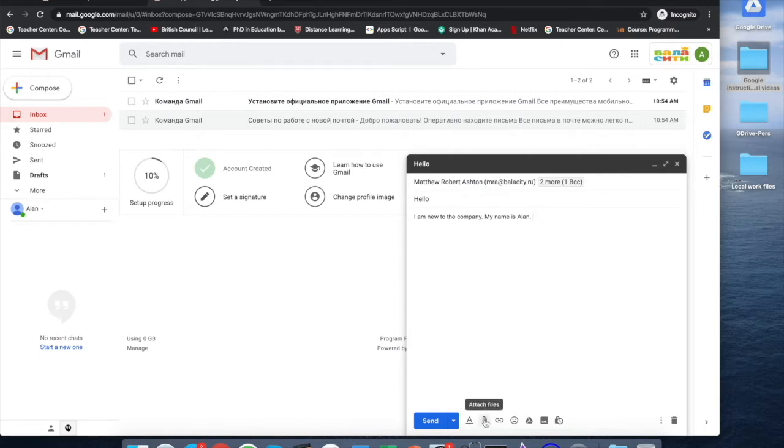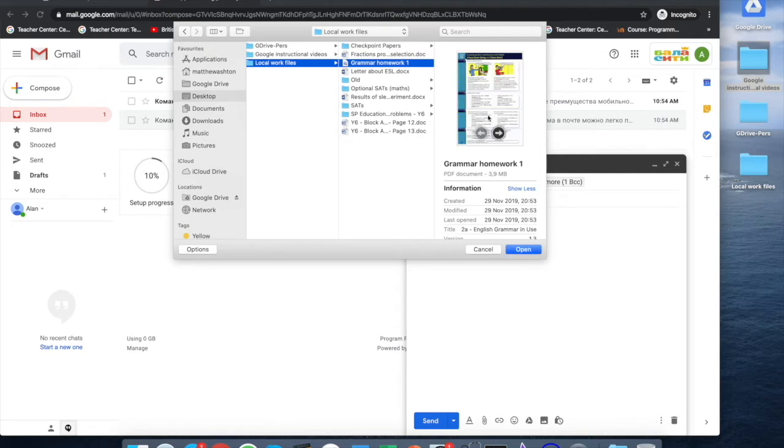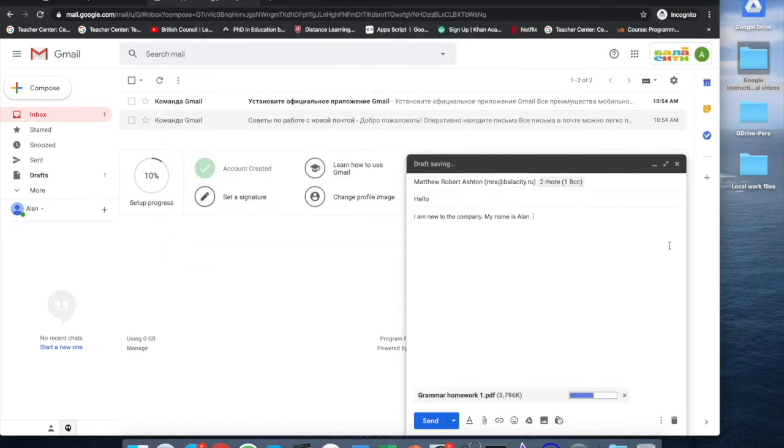Let's have a look at some different features that we have here. If we want to attach a file that's on your own computer, click it down here. It will bring up a window. I'll have a look on my desktop. I'll want to attach some grammar homework. A document there that I saved on my desktop. Open it up. It will load from the desktop into Gmail, and then it'll be ready to send.